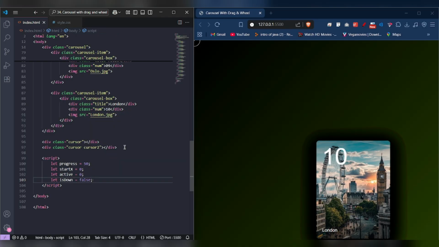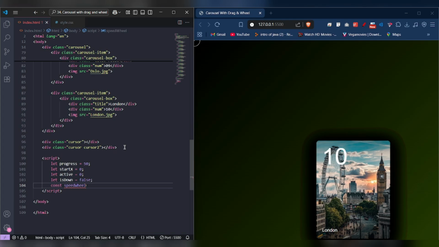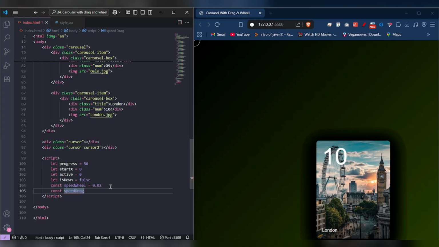After that, let isDown is equal to false is a flag indicating whether the user is currently dragging. We define two constants: speedWheel is equal to 0.02 to control how sensitive the carousel is to the mouse wheel, and speedDrag is equal to -0.1 to control drag sensitivity. The negative sign flips the direction so dragging left advances forward.